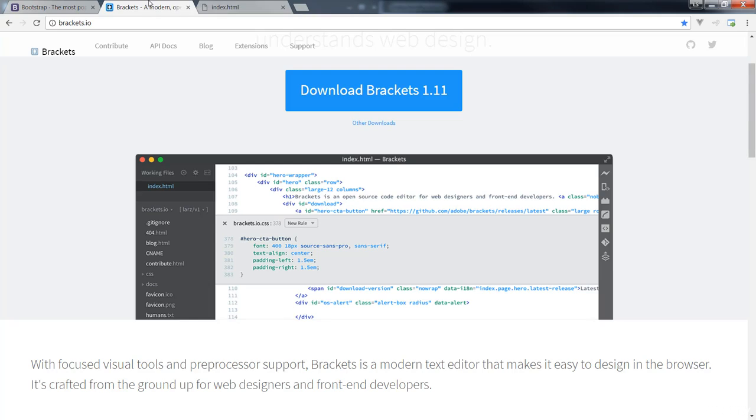So I suggest getting an editor, opening up that editor, and following along with the lessons. I'm also going to be providing the source code throughout the course in order for you to be able to quickly get started with Bootstrap. So when you're ready, let's get started creating a website from scratch using Bootstrap.